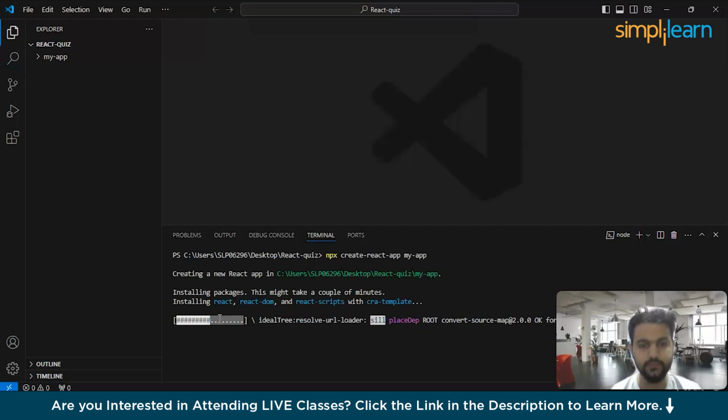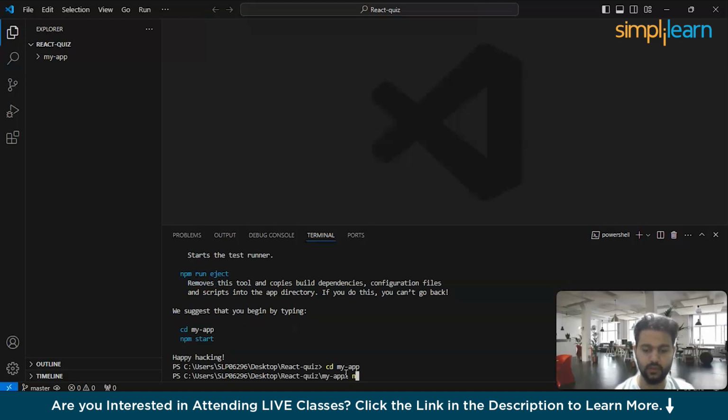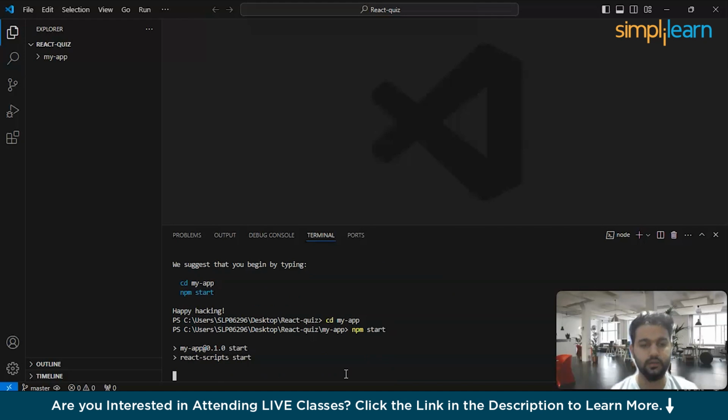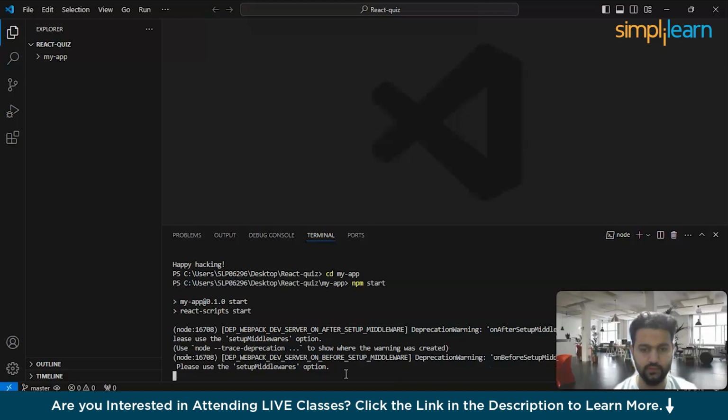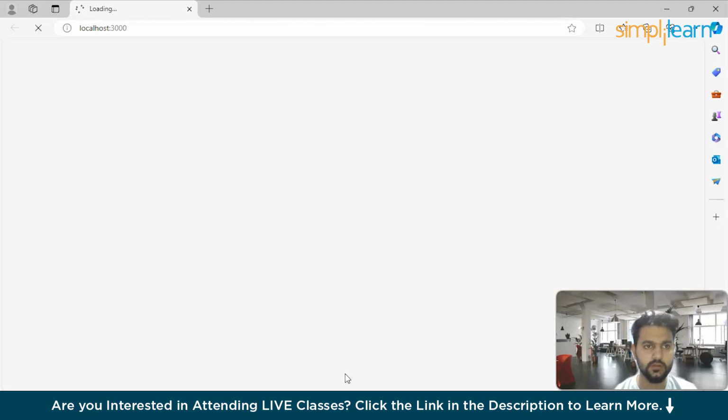We'll have to wait for some time. Alright, so it is done. As we can see, now we can navigate to the folder with cd. We named it my-app, so we'll have to go inside my-app. Now we'll do npm start. The server will be online now. As you can see, that will open a server at localhost:3000. So here our app will be displayed.